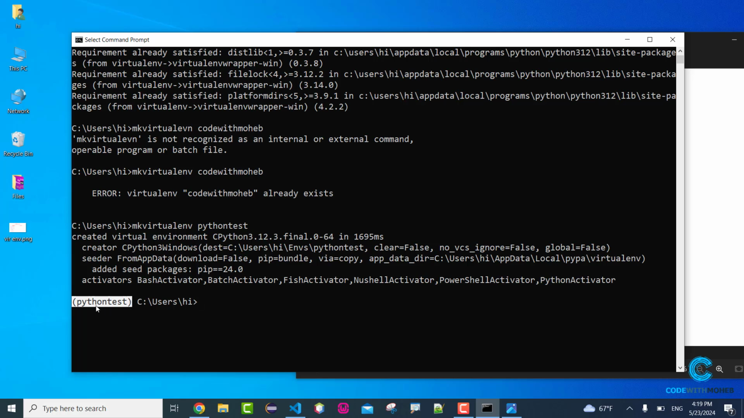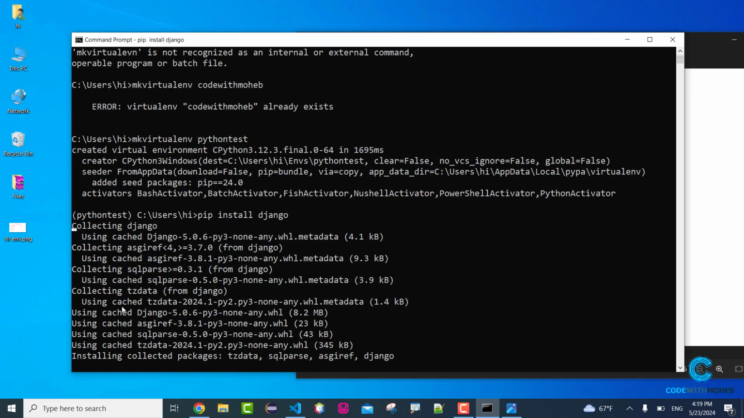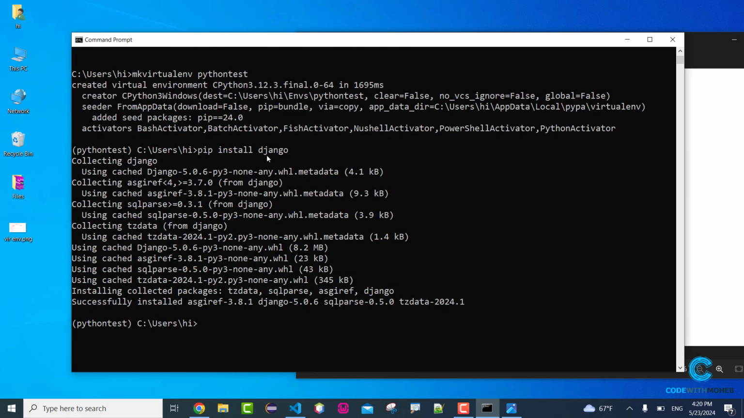Now in this one, we can install our Python and we can install our Django. That is by typing pip install Django. That will install our Django inside Python test. So let's type this one and hit enter, and you can see that Django is installed inside this virtual environment.